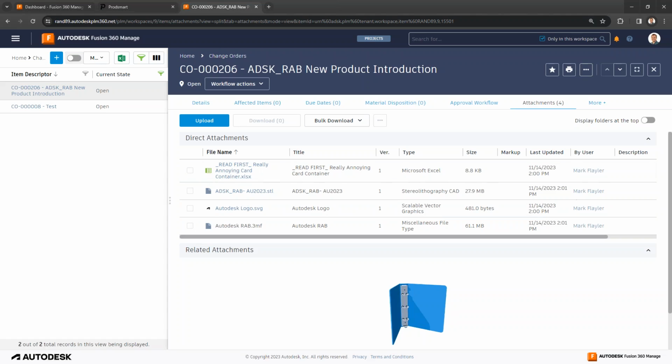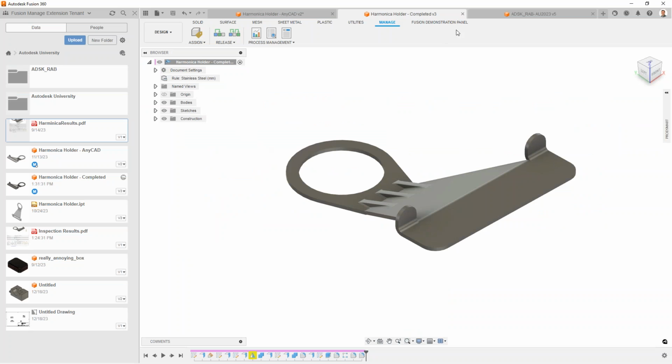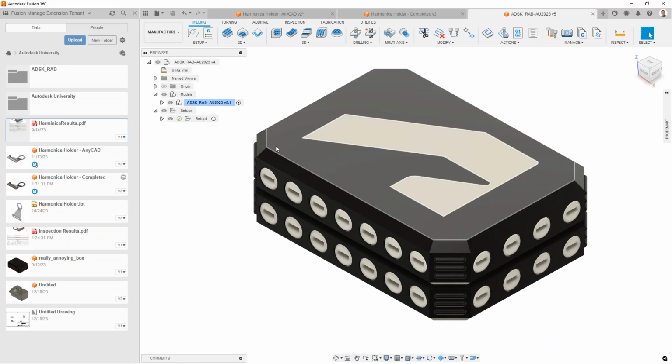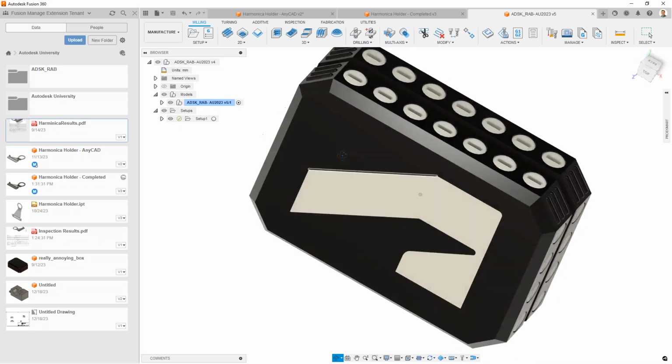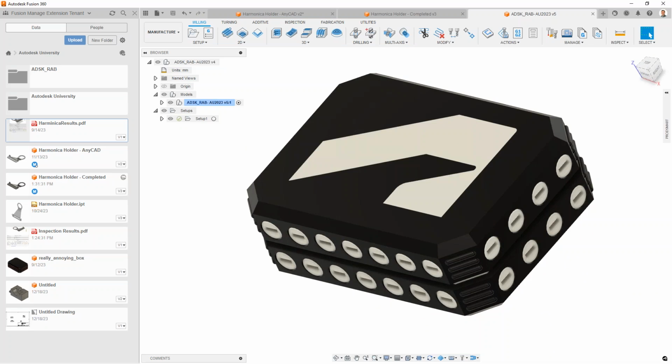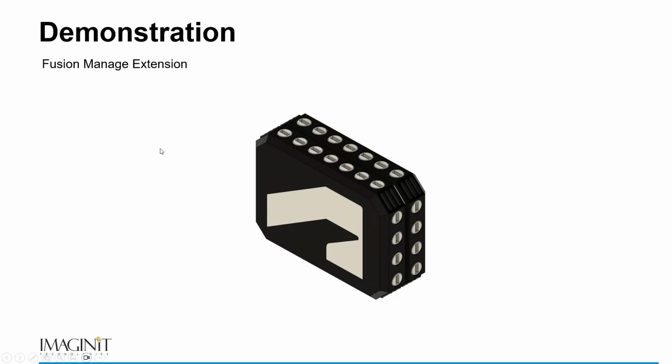So let's go ahead and jump back over to Fusion. Let's get into this file here. Okay, and we're going to be taking a little bit closer look at this in the next section with Prodsmart. Okay, let's go ahead and jump back to the presentation.